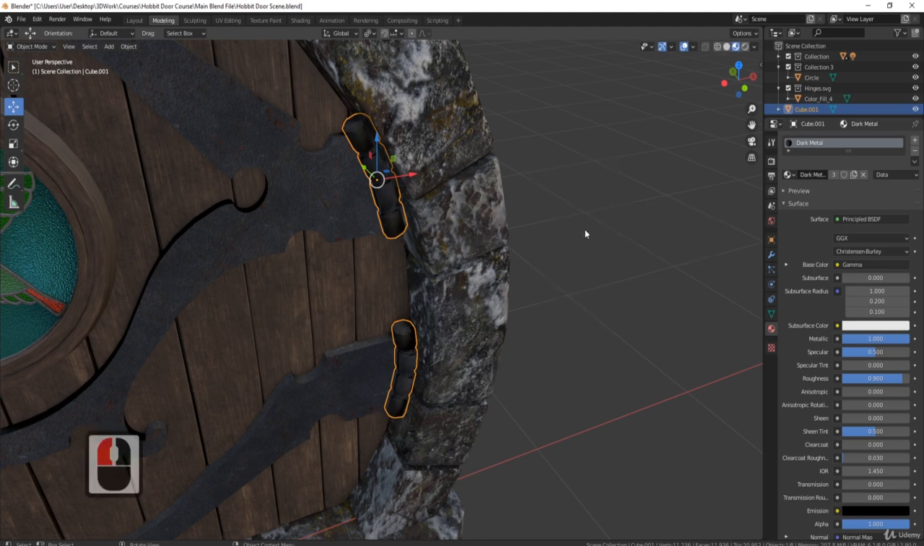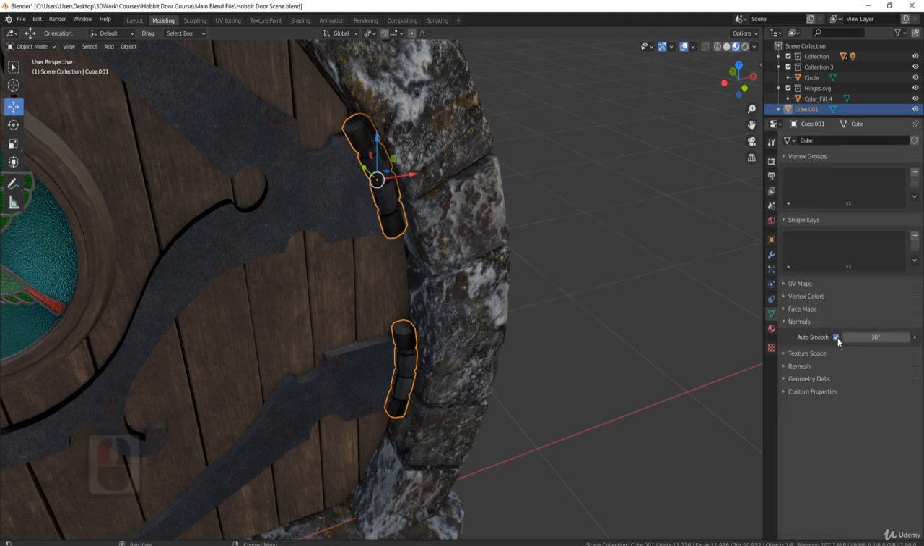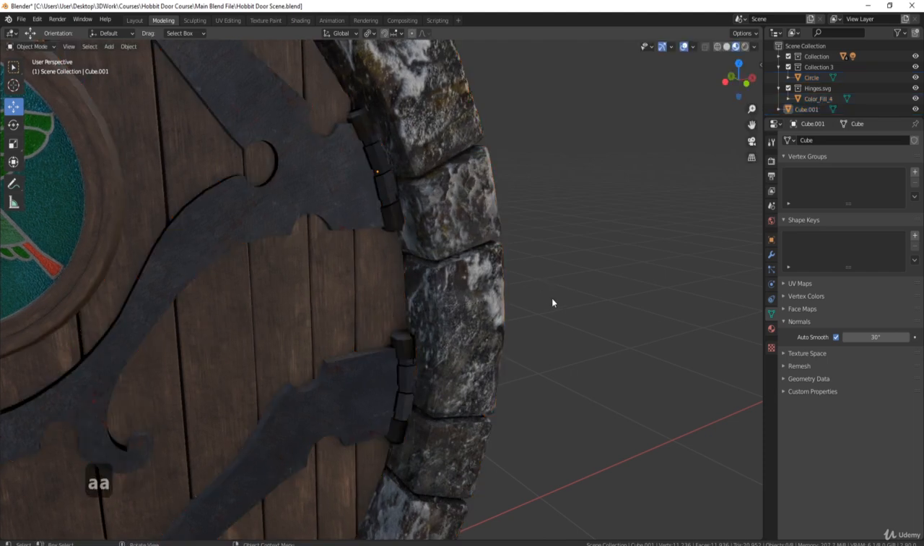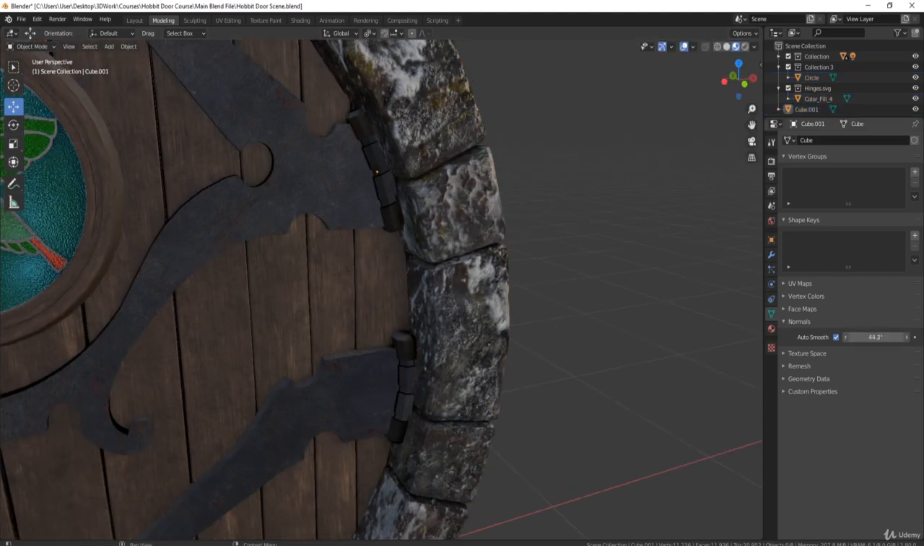So right click, shade smooth. And let's come over to auto smooth. Double tap the A. Like so. And then just mess around with your auto smooth if you want them smoother or less smooth.